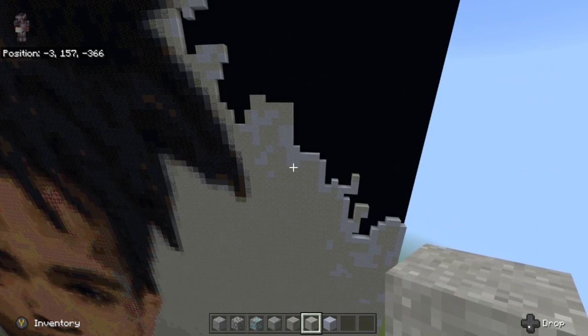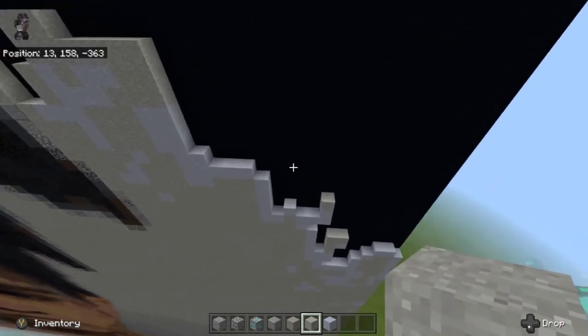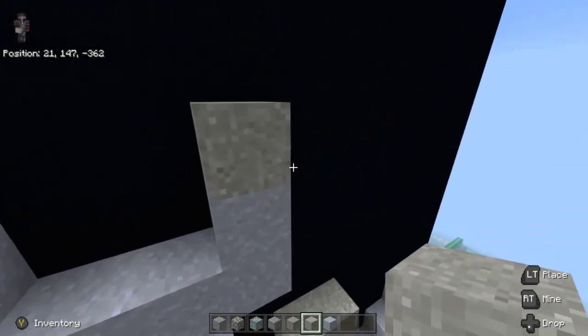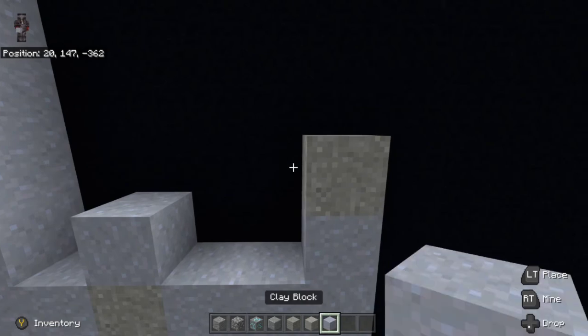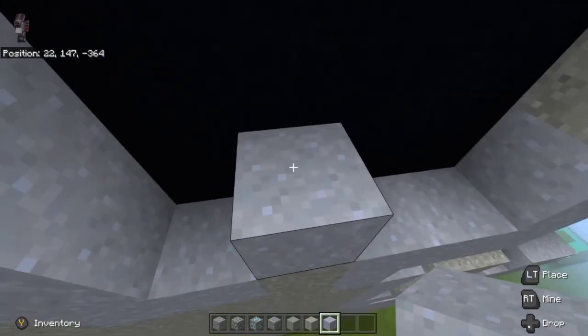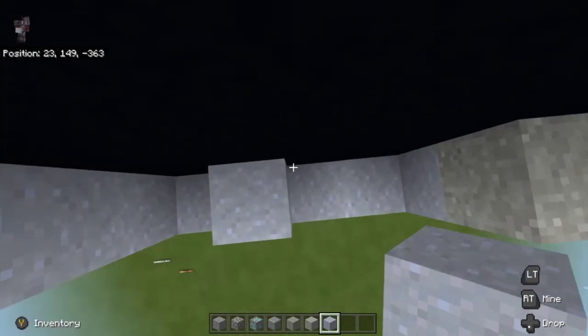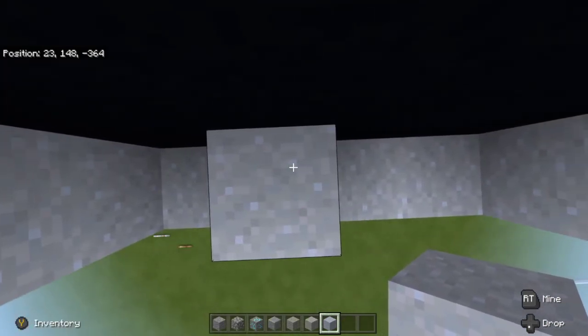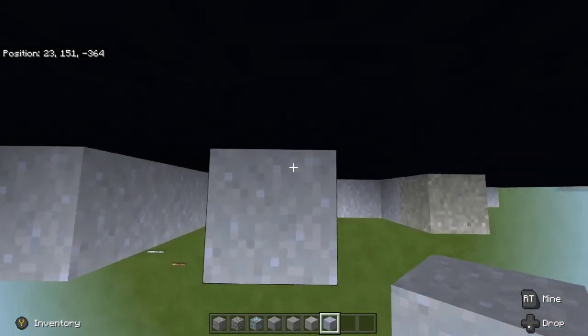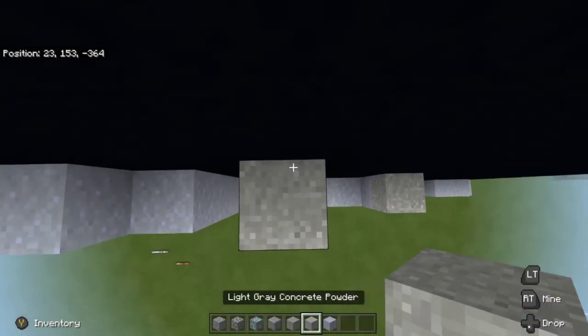Okay, and one more thing I want to do, and then I'll call it ends. So we're gonna go over here to this little, you see this one piece of concrete powder sitting right here. We're gonna go over to the left of it. There's a little piece sticking up right here. I'm gonna place on top of this clay block, up 3 clay blocks. 1, 2, 3, and then place up 2 light gray concrete powder.